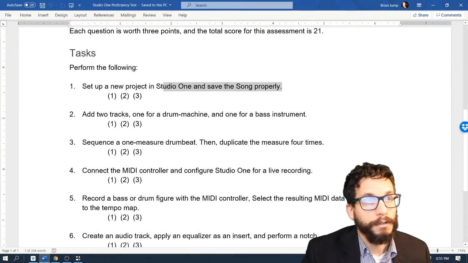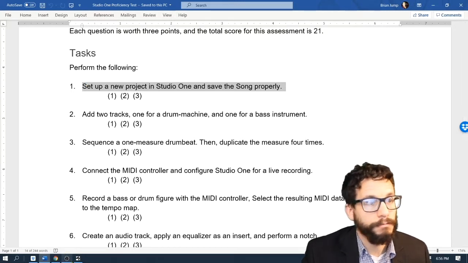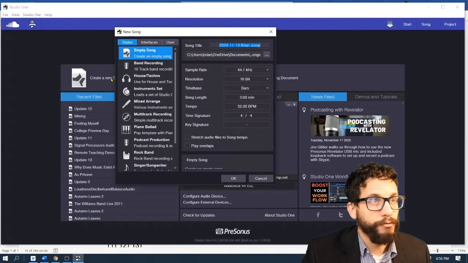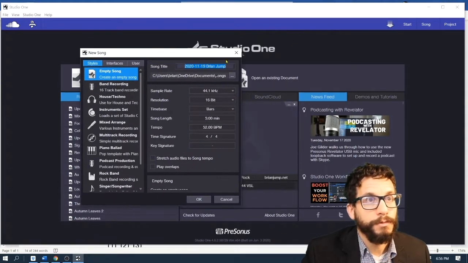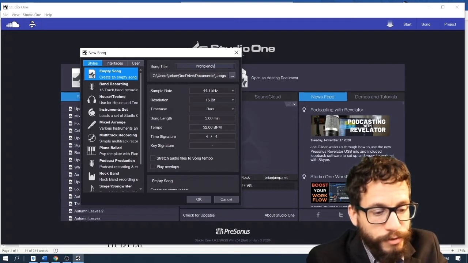Okay. Here's the first task. Set up a new project in Studio One and save the song properly. So create a new song, which opens up the setup wizard. Call this proficiency test.